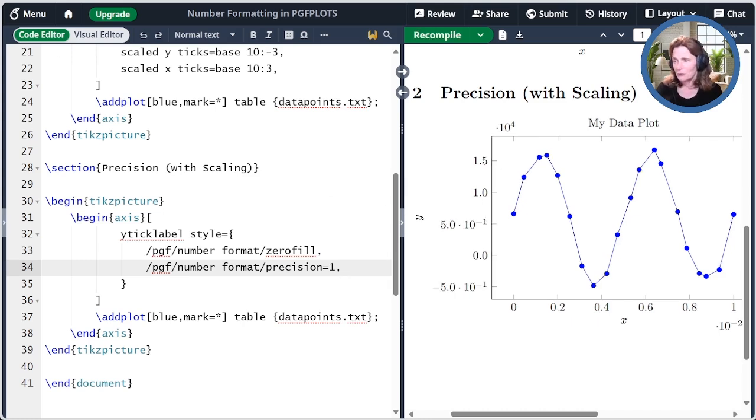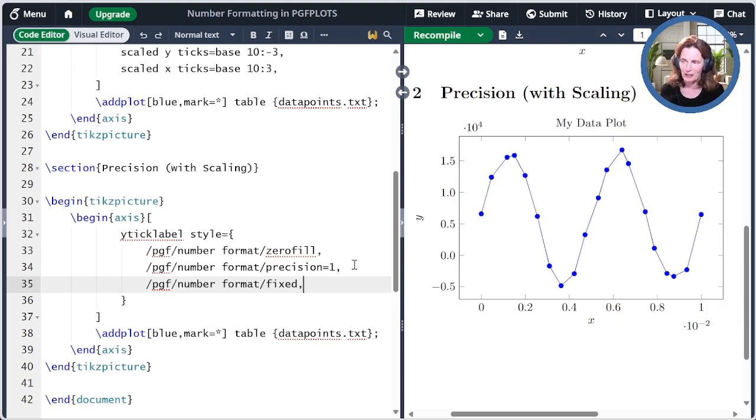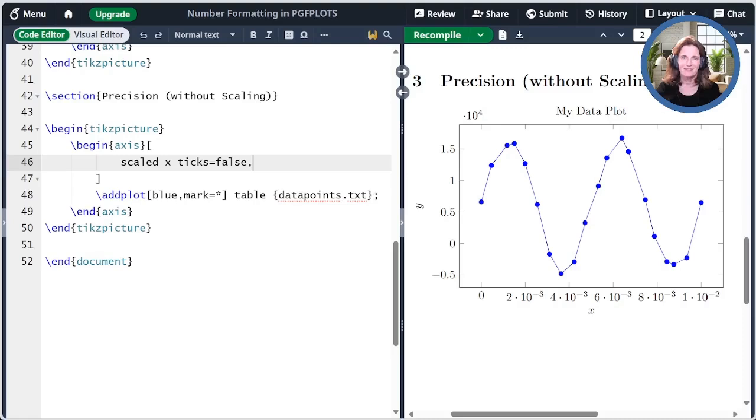So I have 1.5, 1.0, but now 0.5 has been converted to scientific format. So the last thing I need to do is go ahead and turn on fixed format. Now I'll print all my numbers in fixed precision by saying pgf/number format/fixed. So it took 3 keys to get where we wanted to be, but now we have all our numbers printing with 1 decimal point in fixed notation.